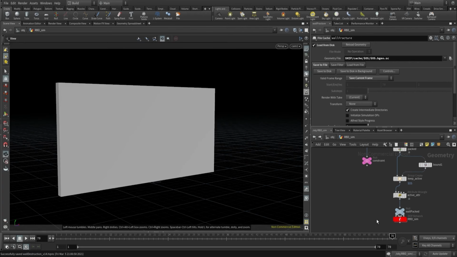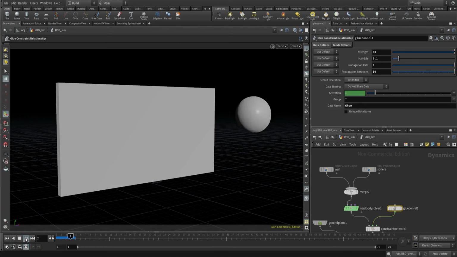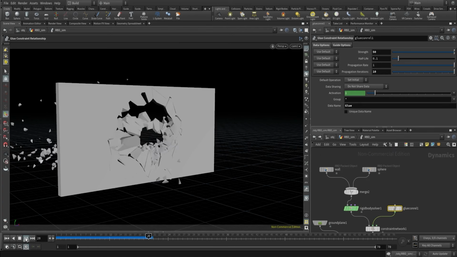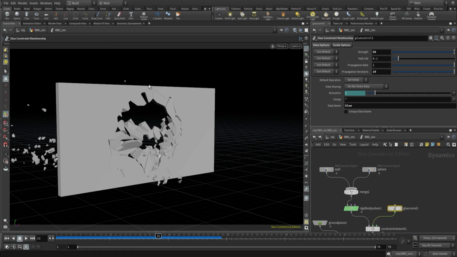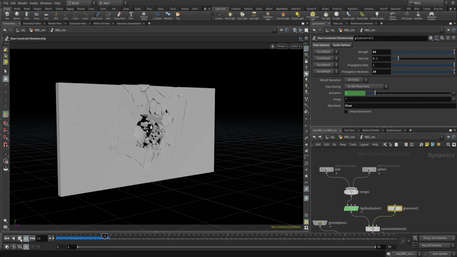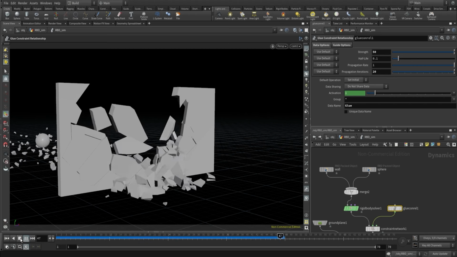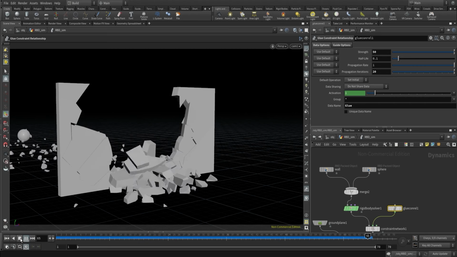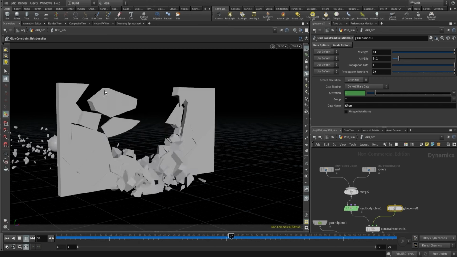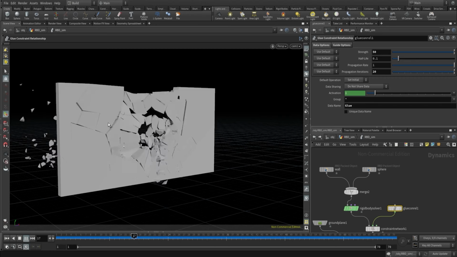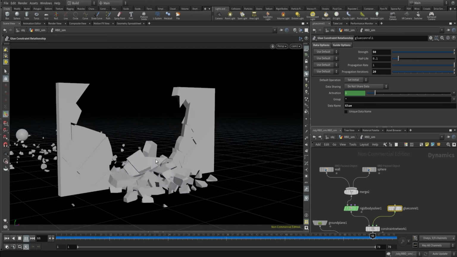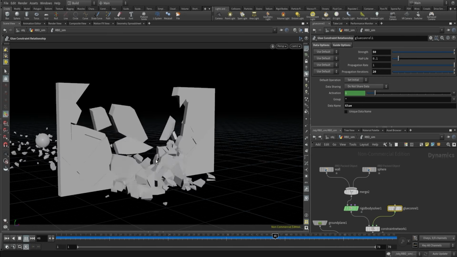Go to camera and we can check this, and it's not breaking, so you already know what to do. Let's increase this by 20. Yeah, and I like these pieces falling over here, like these bigger pieces. Now it's time to add some forces on this next.